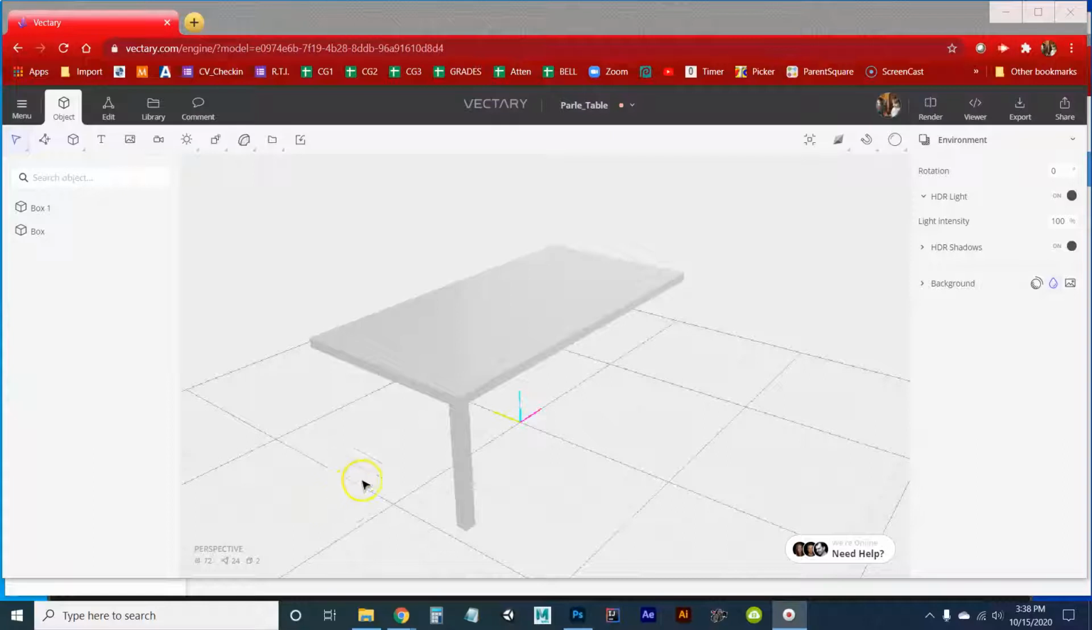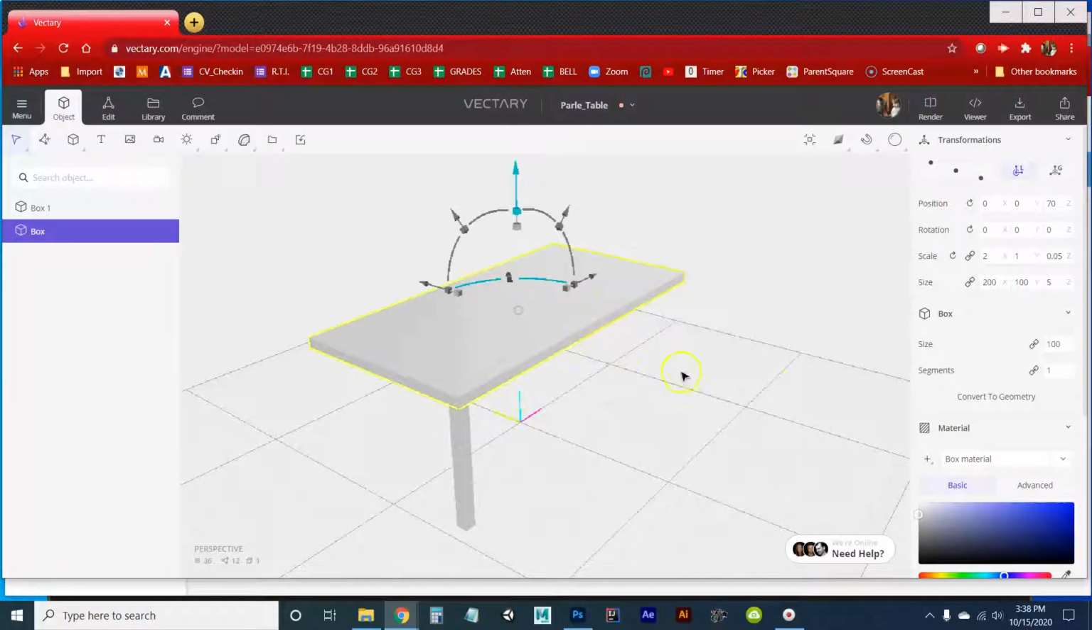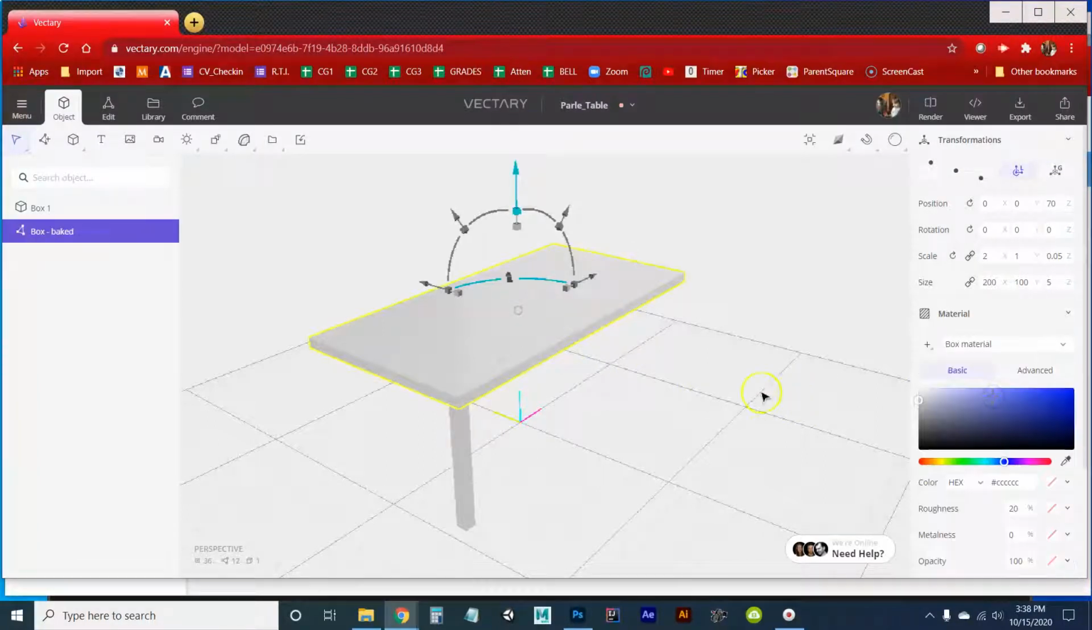Okay, now we're going to get into how to texture this table. We're going to start with the tabletop. The first thing we need to do is convert it to geometry. So we can click the Convert to Geometry button, and you can see it changes from a box shape to a box baked object. You can also rename these if you want: tabletop. But what we have to do is break all of the sides apart. We're going to create 3 new objects basically, because we are not able to texture faces in this. So separate faces we cannot texture in Vectary.